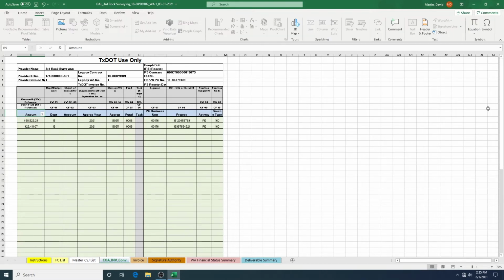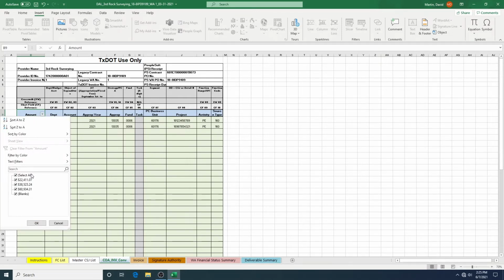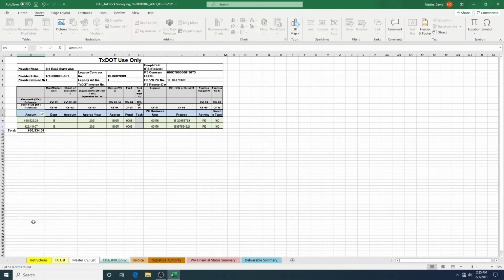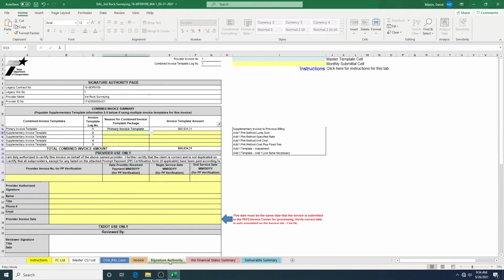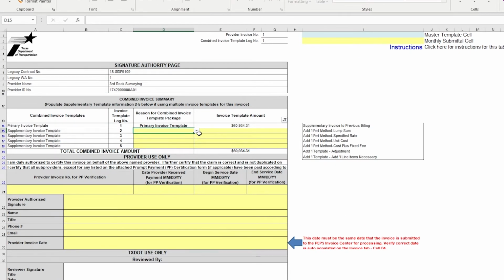You will again need to roll up the blanks. In the Amount header, cell B9, click in the lower right corner, uncheck the blanks, and click OK. If you have an additional supplemental invoice for a different payment type to include in this billing, there are just a few more steps. Go to the Signature Authority tab, and on line 2, click the drop-down and select the type of invoice being added. In this case, we will select Specified Rate.